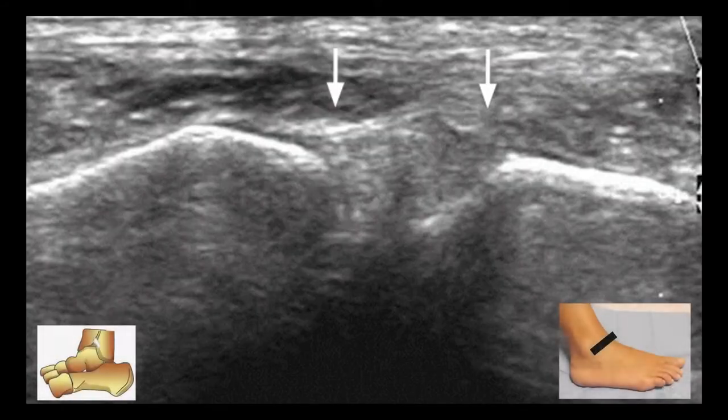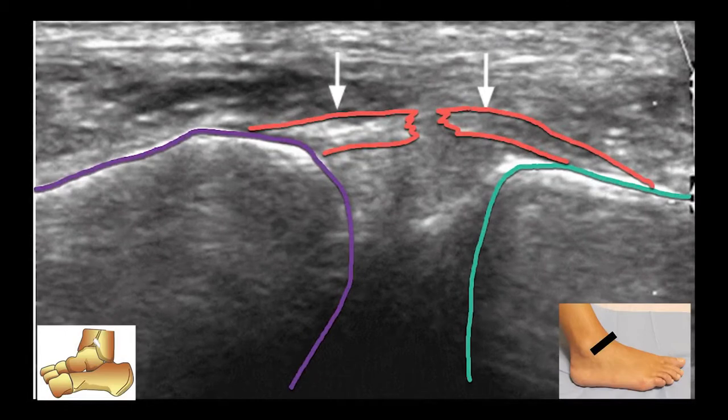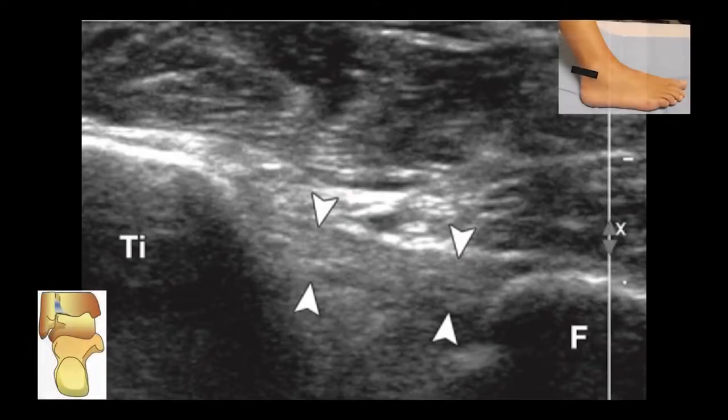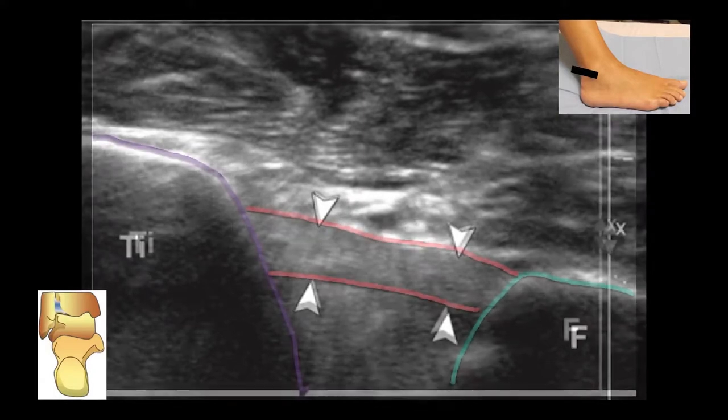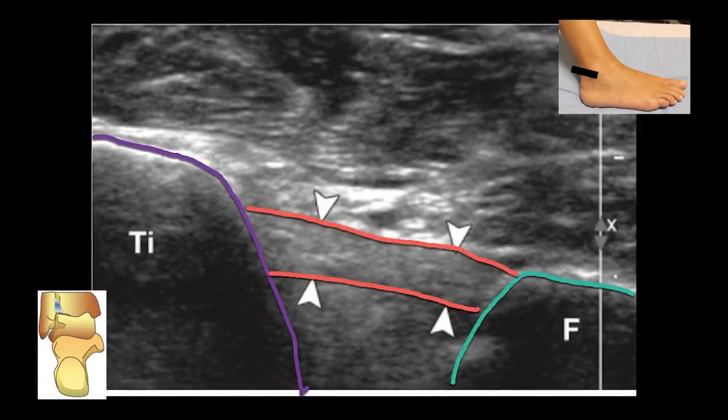Here is another long axis view of the AITFL, which shows a loss of normal fibrillar continuity with heterogeneous echogenicity. This finding reveals a complete tear. Here is a long axis view of the posterior inferior tibiofibular ligament, and as the name of the ligament describes, you can see how it is a homogeneous, fibrillar and echogenic structure that starts from the tibia and courses to the fibula.